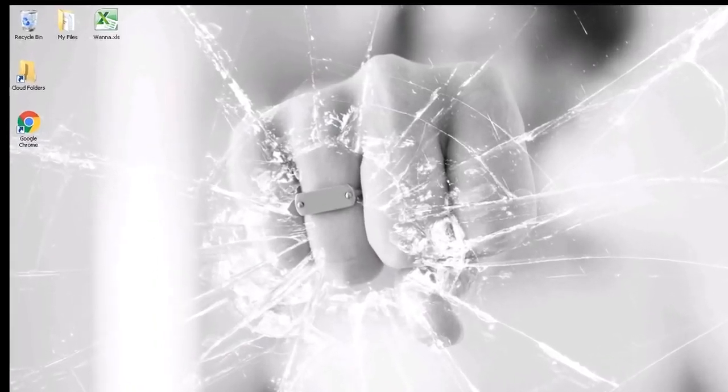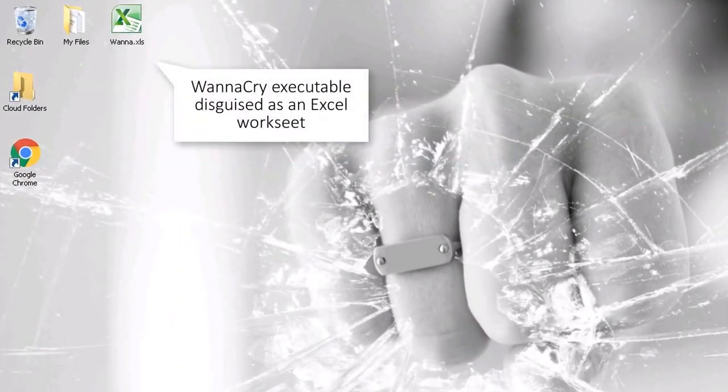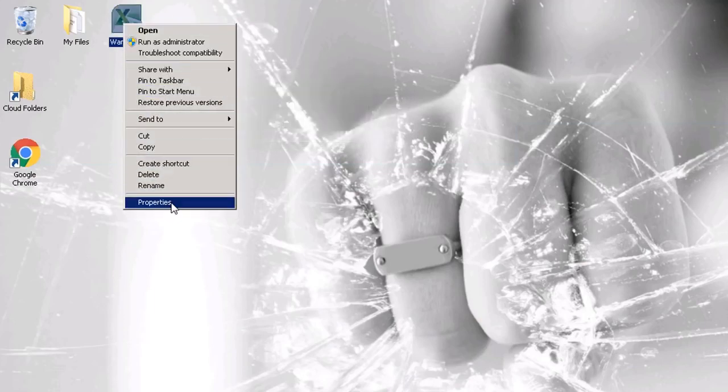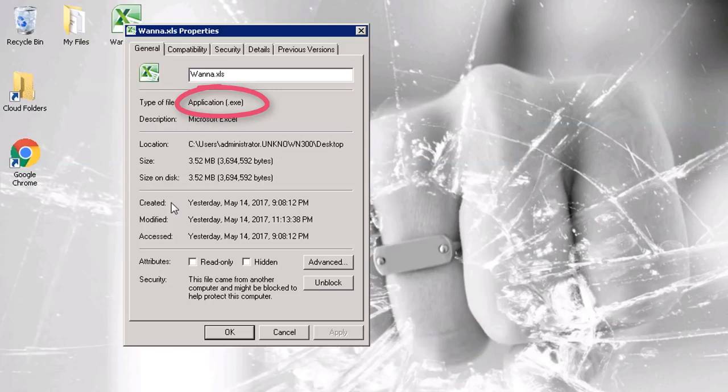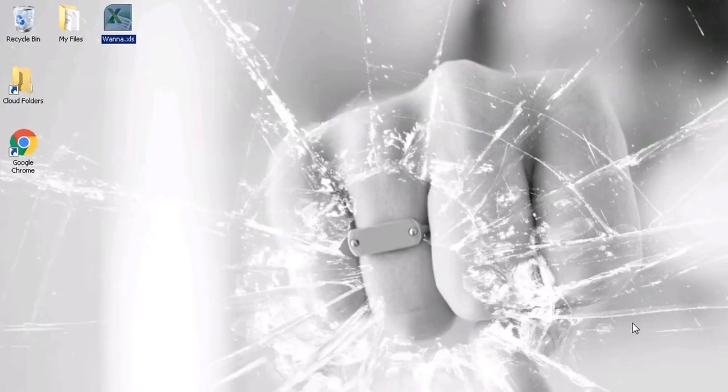I'm going to infect it using this file, a WannaCry ransomware sample. Notice that this is in fact an executable file disguised as an Excel worksheet. This is quite a common trick that's used by malware to manipulate users into executing malicious files. I'll begin the infection by launching the WannaCry executable.